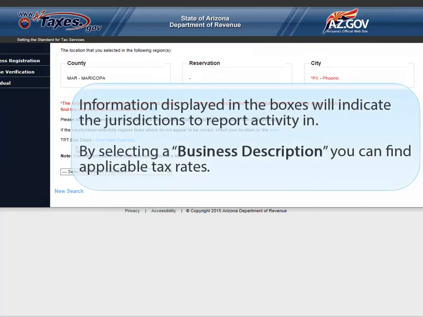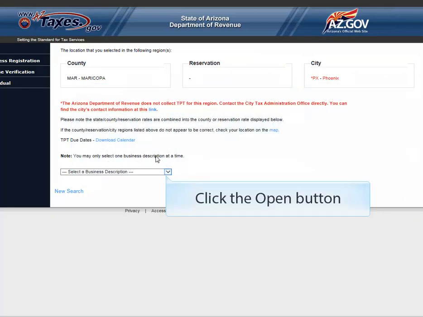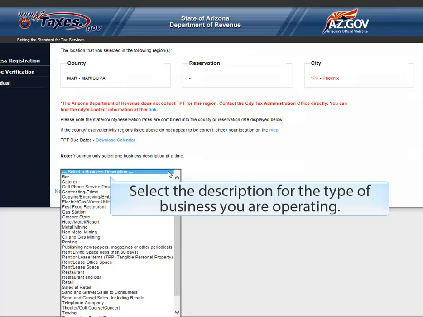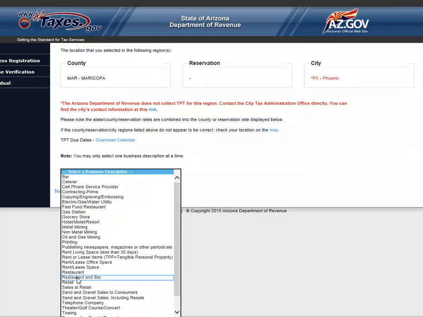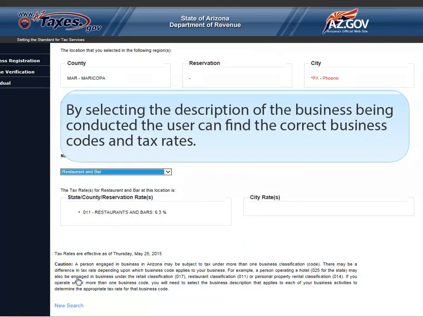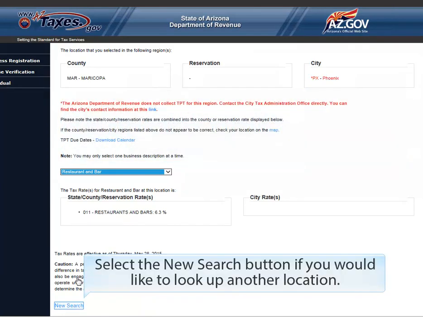Information displayed in the boxes will indicate the jurisdiction to report the activity in. By selecting a business description, you can find applicable tax rates. Select the description of the business you are operating from the list. By selecting the description of the business being conducted, the user can find the correct business codes and tax rates for the location address. You can select the New Search button if you would like to look up another location.